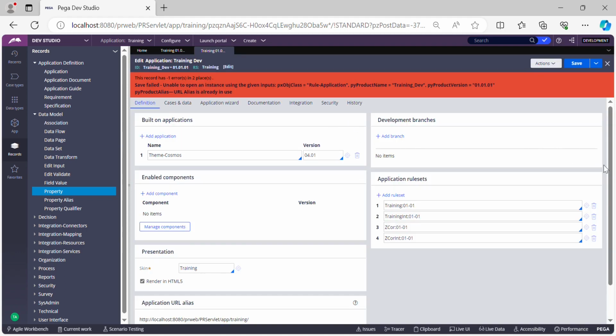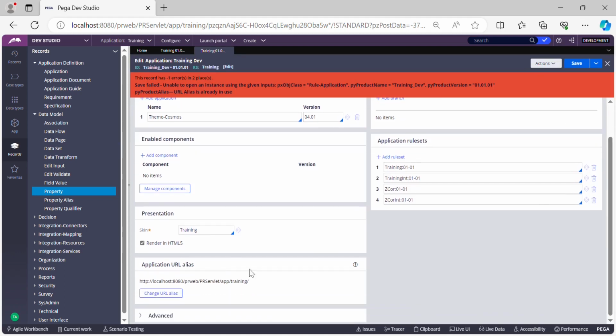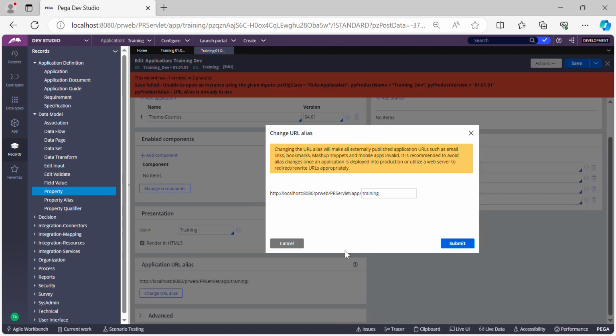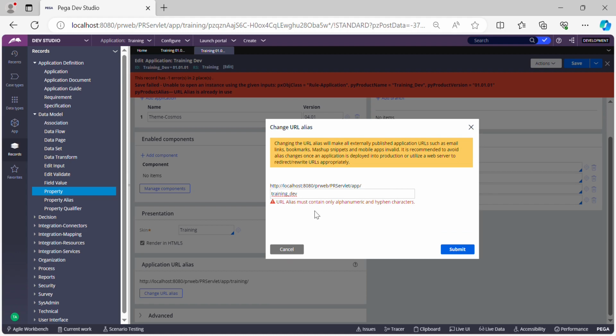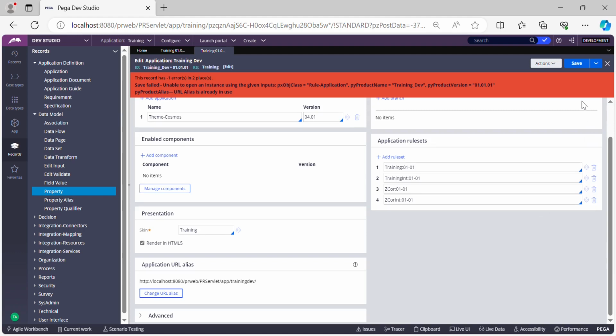Okay, so whenever you try to create a new application, you have to ensure that the application URL alias is also unique, because two applications cannot have the same application URL alias, and that is why it is giving this error. So let us change this to training_dev. Okay, looks like underscore is not allowed. So let's do training dev and let's save it now.